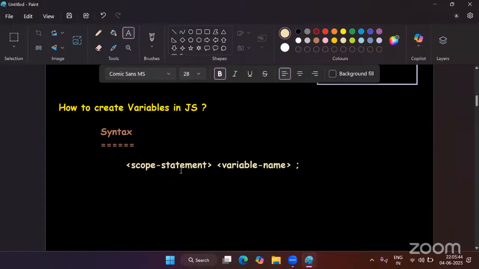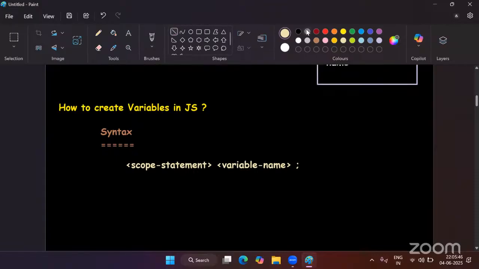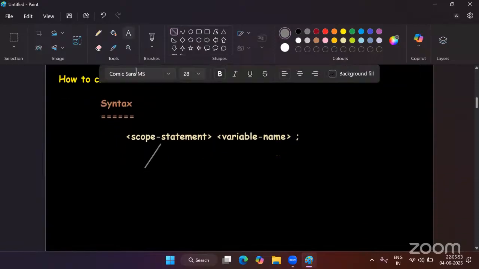In JavaScript, we have totally three scope statements, and those three scope statements are var, let, and const. Whenever we are creating a variable, we have to use any one scope statement. Either you use var, or you use let, or you use const.